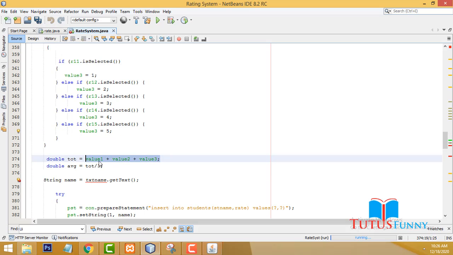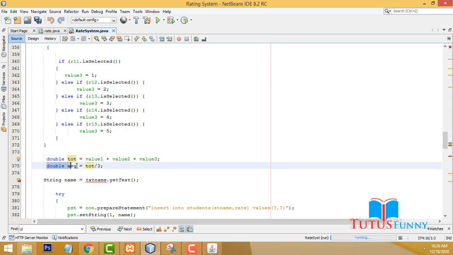What's it? Here we have 1, 5, 5. It adds and calculates the total and puts it into the total variable. After that we have to create another variable, average. You can give it any name; I just give the name as average.